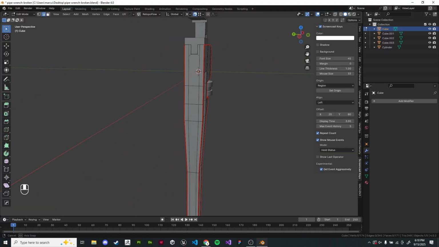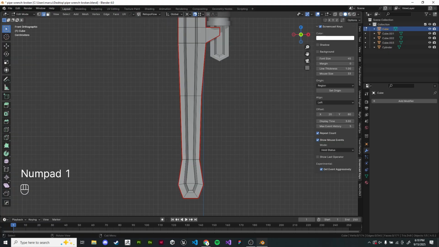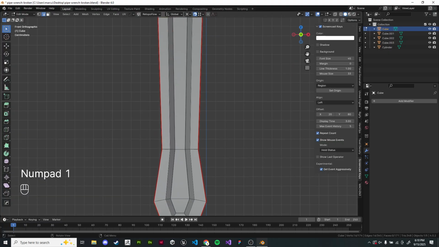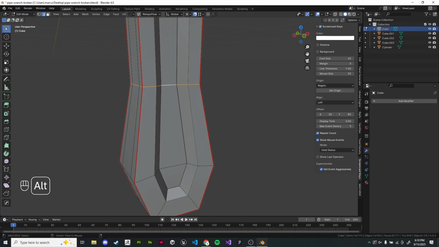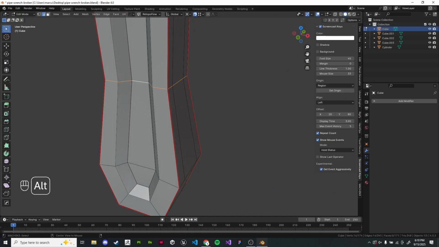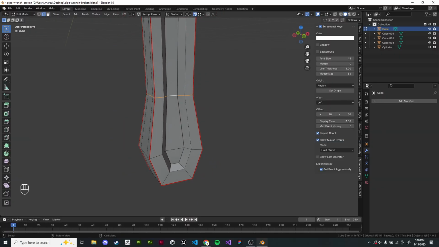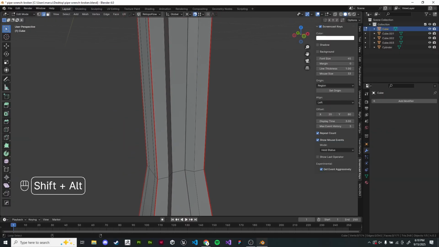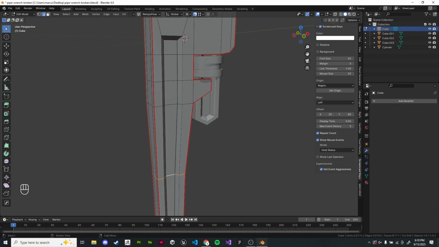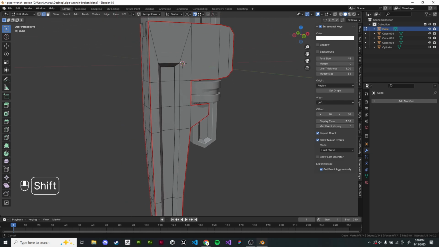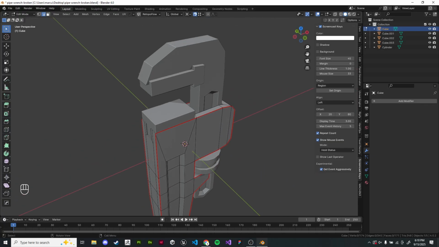Yep. Sorry, how do we select the whole edge at once again? The whole edge using Alt. So Alt will select one edge loop all the way around. And then you hit Shift and Alt to select multiple, just like you're shift selecting anything else. Okay.